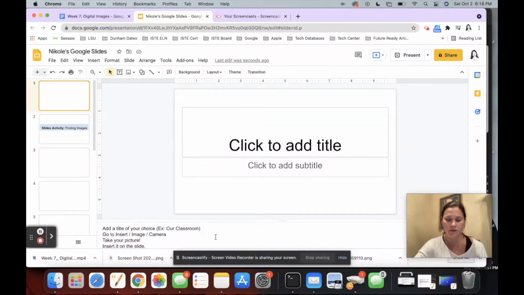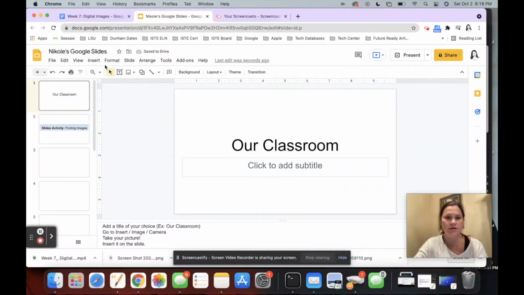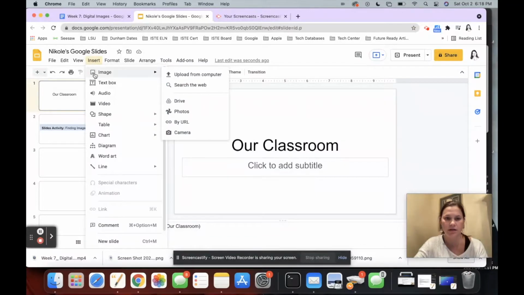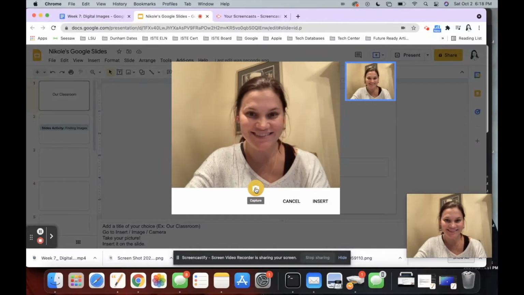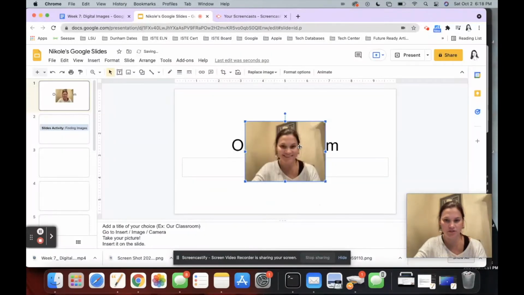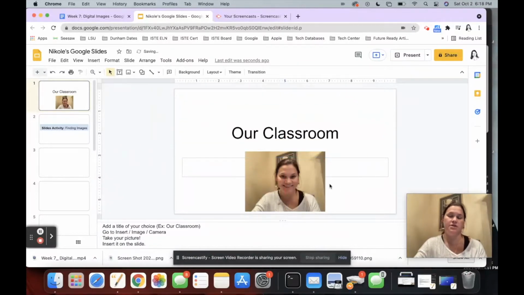I'm on the very first one, and you can see at the bottom in the notes section, I tell you exactly what to do. So it says add a title. I'm going to use the example, our classroom. And then it says go to insert. So I'm going to come up here, insert, image, camera, and I'm going to smile and insert the picture. So here it is. That's all you have to do. If you want to make it pretty or do anything else, you're welcome to do that. But that's really basically all you have to do for this slide.